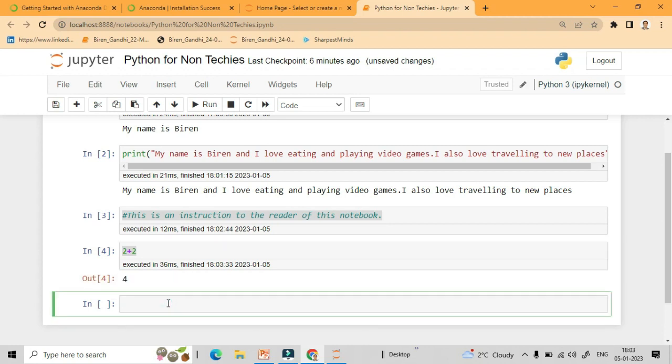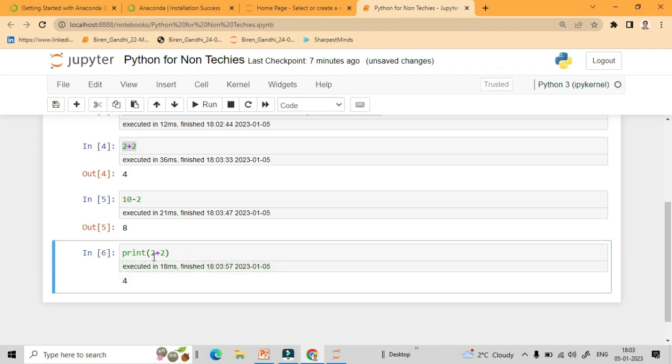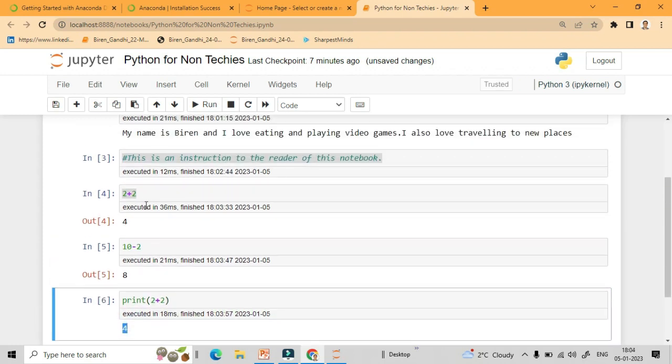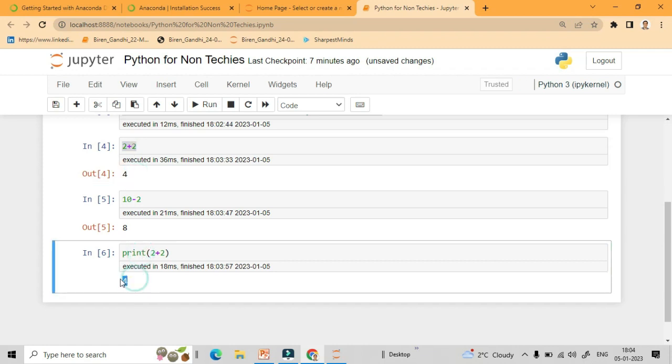Let's do 10 minus 2. If you do that, your answer is 8, which is correct. What if you type print 2 plus 2? What will happen in that case? You'll still get 4. But the only difference from 2 plus 2 is that in that case you get the output. Can you see this Out 4? That's the actual output you're getting. When you do print, there is no output per se. It's just a print of what you intend to do here. And as you can see, since these are numbers, I have not used inverted commas. I've just used plain numbers.